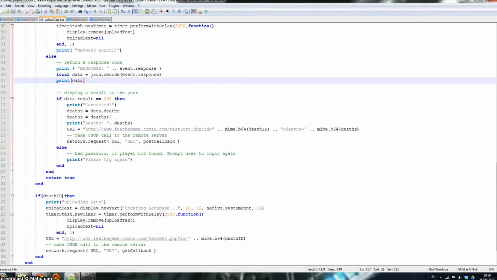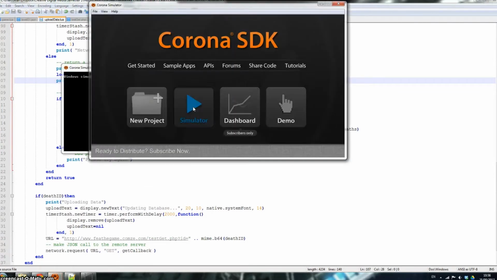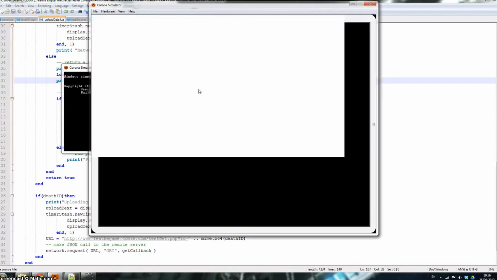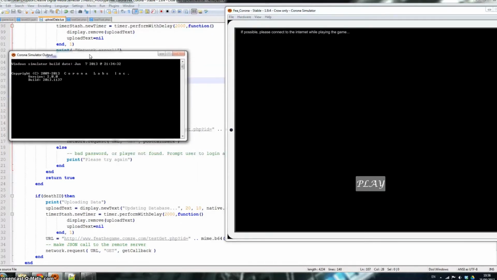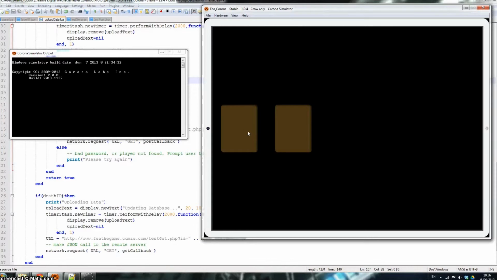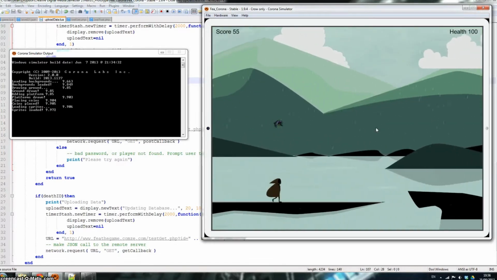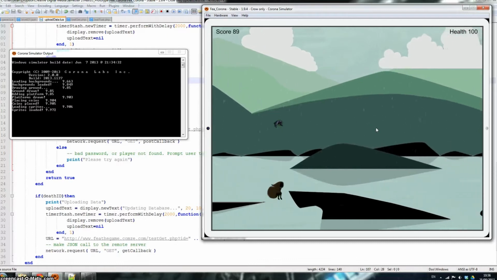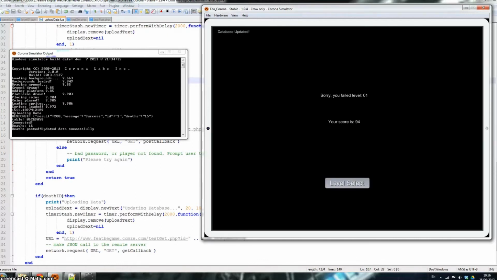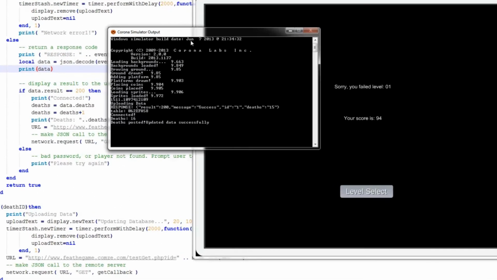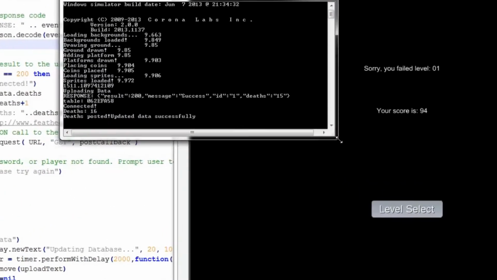So in the print screen of Corona, we should be able to see the results from the database there. So here's the terminal. Let's just die on the first jump. Here we go, she's dead. And the response. I don't know if you can see that. I hope you can. I can't make it any wider. I'll try and zoom in maybe in post editing of this video.